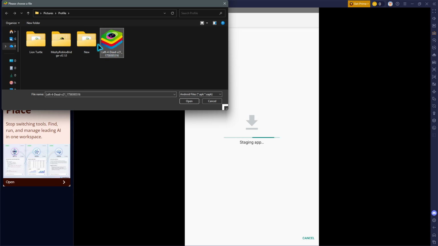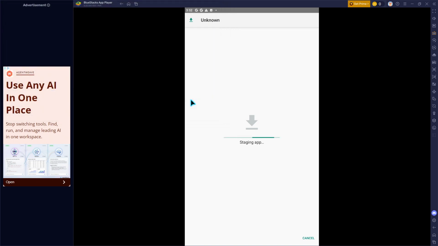Bluestacks will try to auto-extract and install it for you. You may see a brief progress indicator. Just allow it to run. If everything goes smoothly, the app's icon will appear on the Bluestacks home screen once installation finishes. That's your confirmation that the process worked.